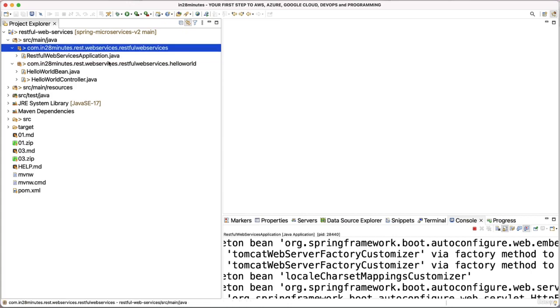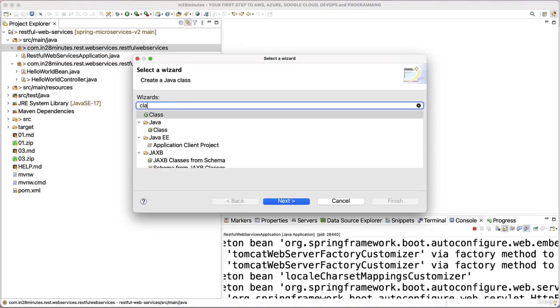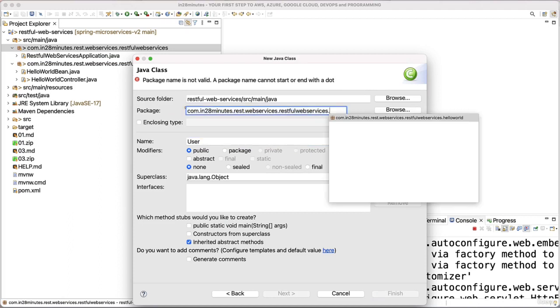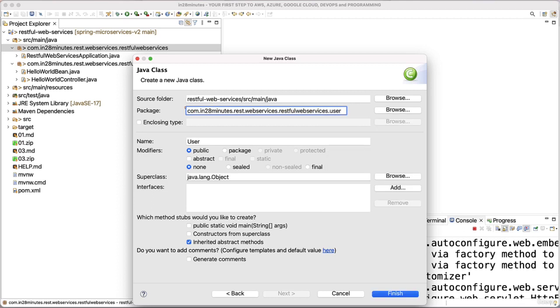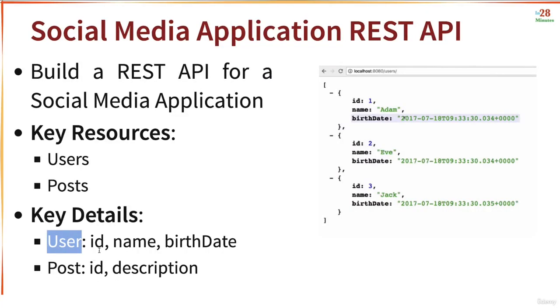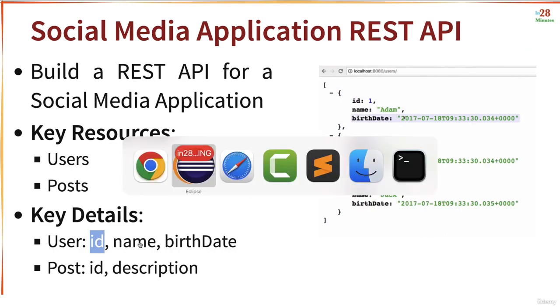So I'd go in here and say new class. And I would want to call this user. And I would want to put it into a package .user. And I would go ahead and say finish. So we want to create a user class. And in here, we would want to have ID, name, and birth date.